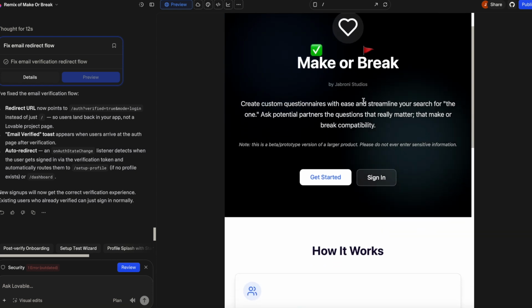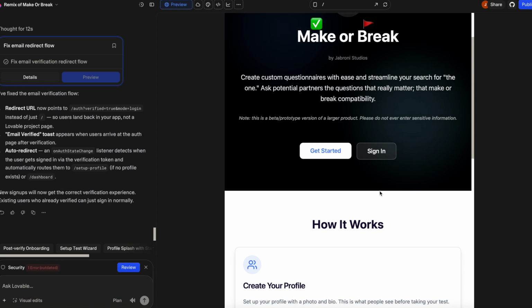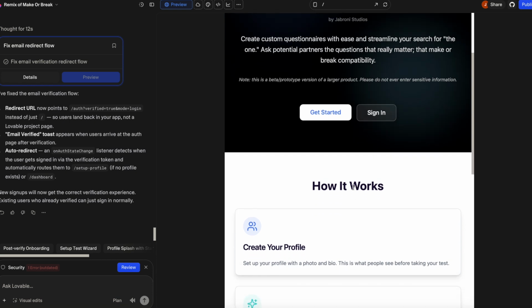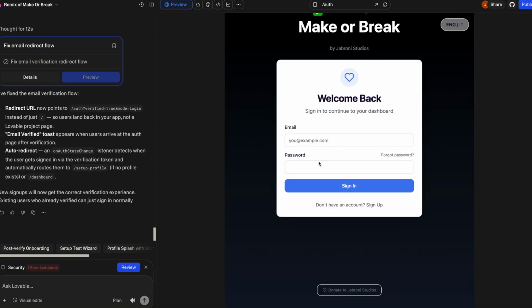All right, so this is my homepage, Make or Break. This is what you can use to create your questionnaire pretty quickly. You don't have to use it for dating. You can use it for anything you want, really. I've already created an account just so we can get going faster and not waste time.